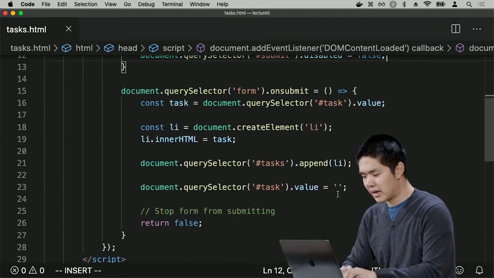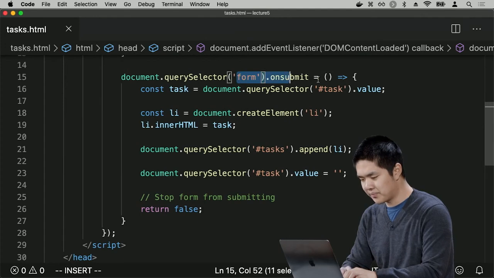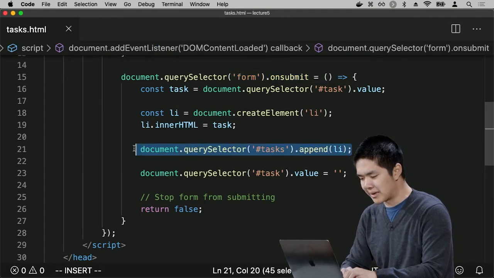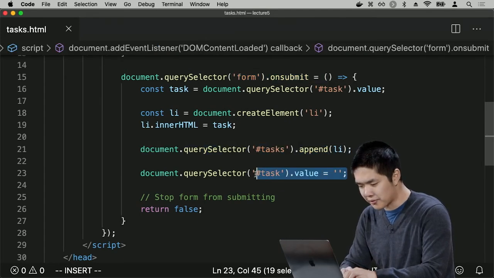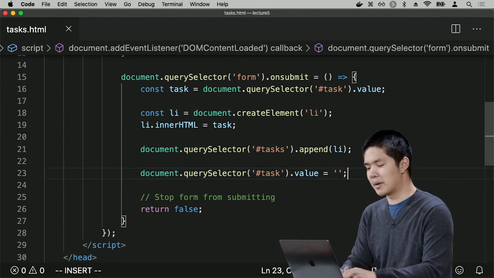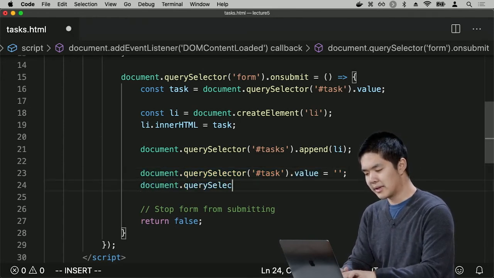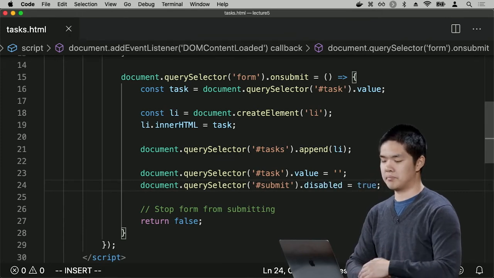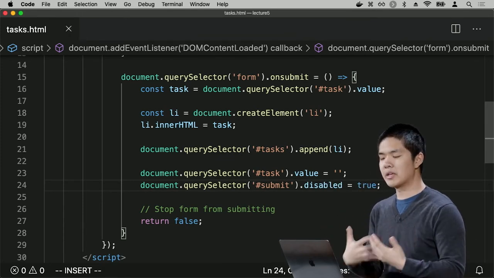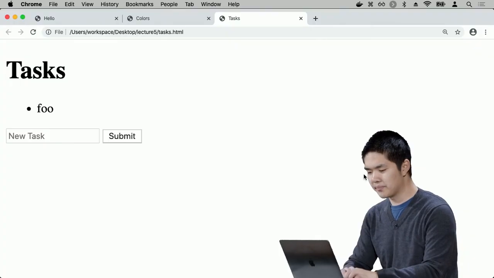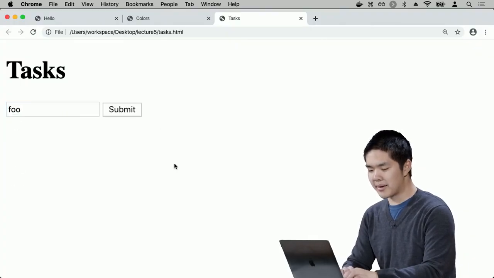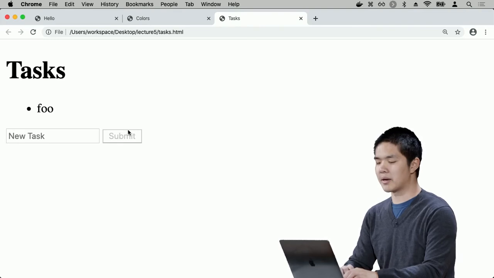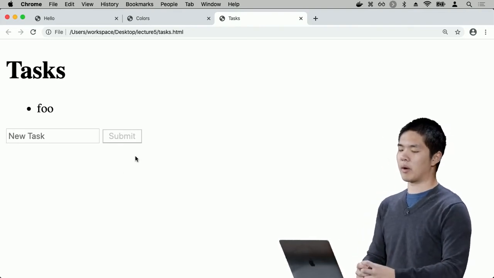So after I've submitted the form, after we've added the new task to my list of tasks, after we've cleared out the value from the input field, let me also get the submit button, set its disabled property equal to true. Now, even after I submit the form, the submit button is going to be disabled, such that I type in foo, now submit is active. I press it, and the submit button goes back to being inactive as well.